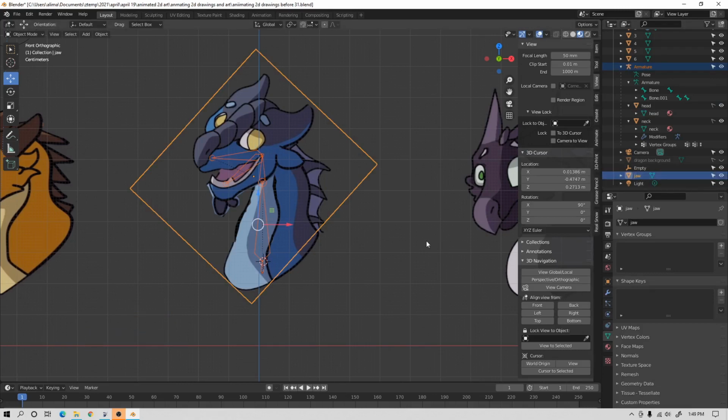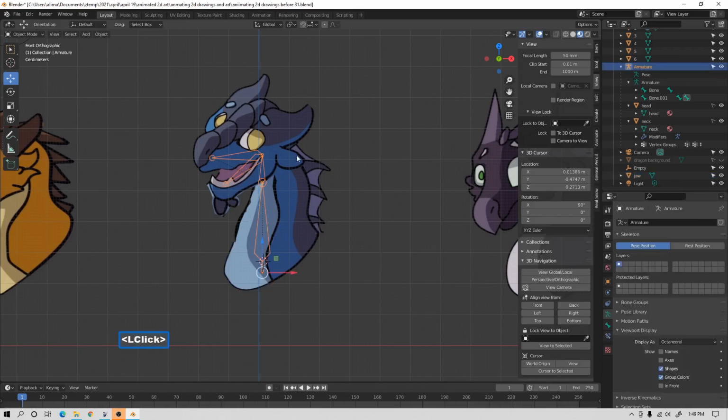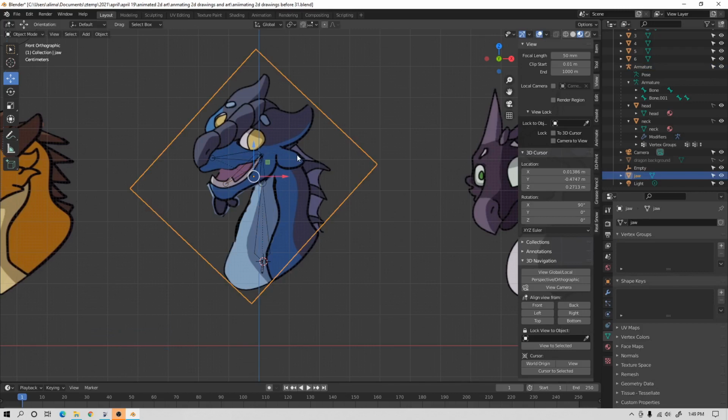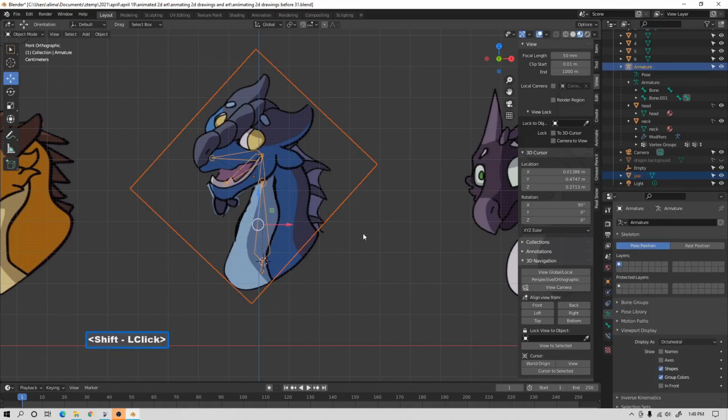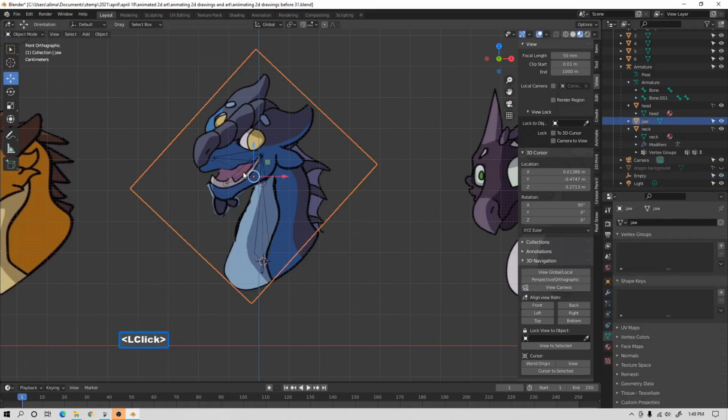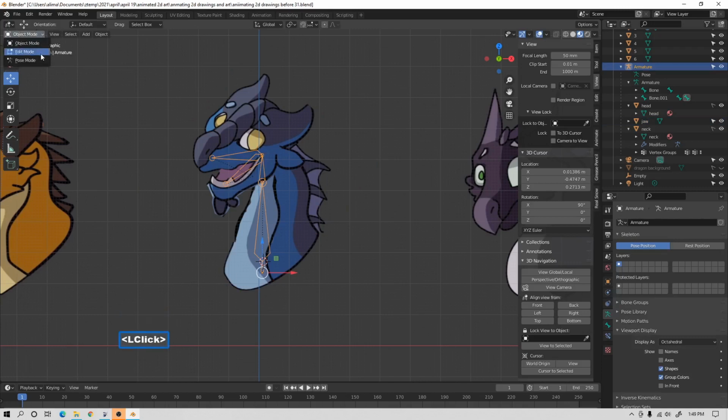So with that done, we should be able to hold control, press P. This brings up our set parent to menu. I'm wrong. First the jaw, sorry. First the jaw, then the bone second. Control P. There we go. And now we see set parent to. We want to select this to bone, or set that to bone. Now when we go to our armature, we're going to go to pose mode.